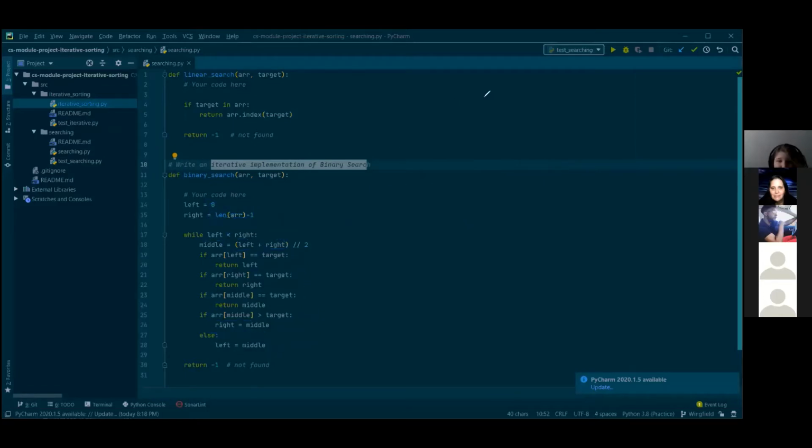Clear? Because you always want the larger numbers to the right. Otherwise, it'll go to the left. Everybody got that? It's just a little binary tree.